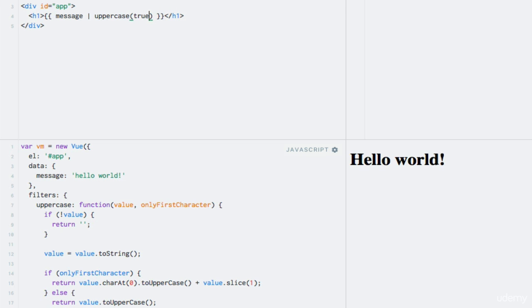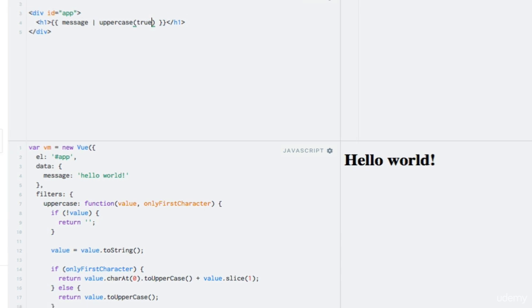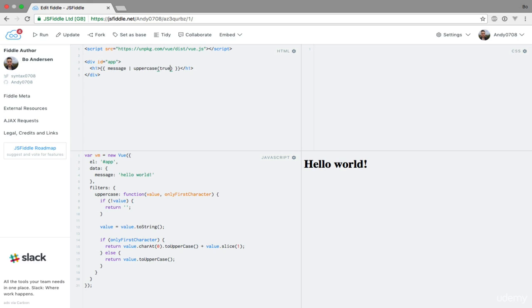So we can pass any expression as arguments to our filter, be it the name of a data property, a shorthand if statement, or a string. So that's it for filters. That was pretty easy, right? Before ending this lecture, I just want to mention that filters are intended for transforming text. So if you need any complex data transformations, then you are usually better off using a computed property. That being said, let's solve a few exercises with filters.